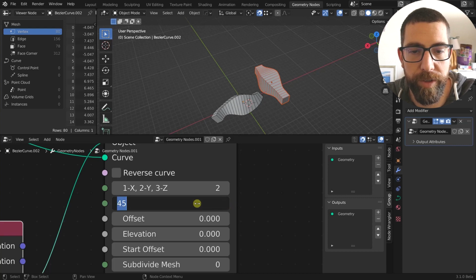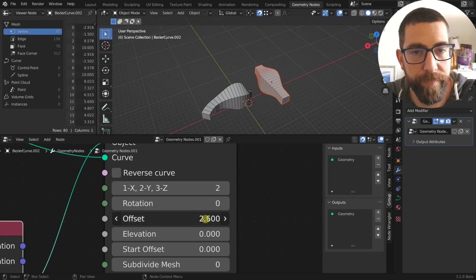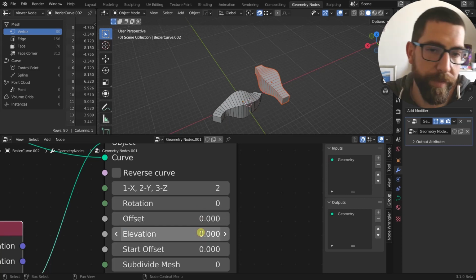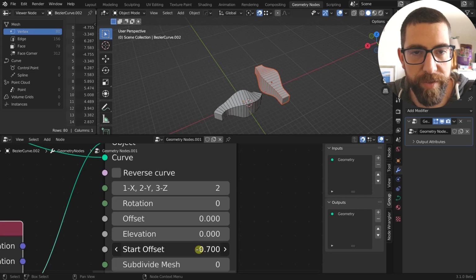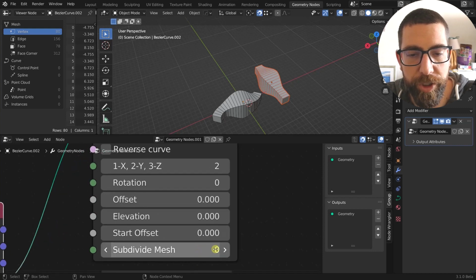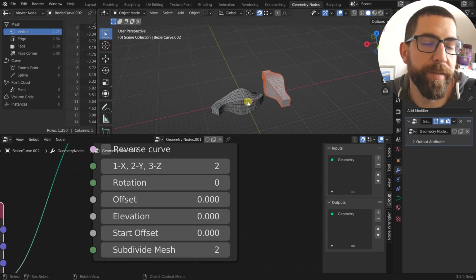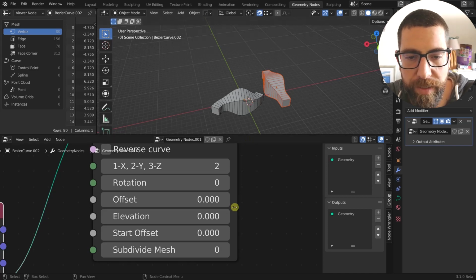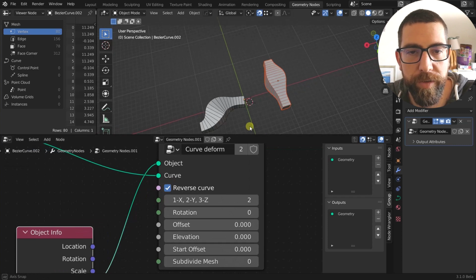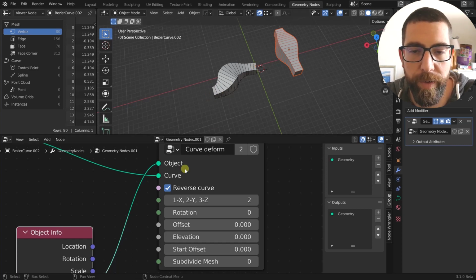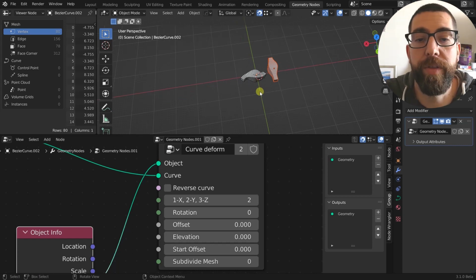The next parameter we have is rotation. As you can see, you can rotate it as much as you like. You have the offset, so you can offset it a bit. You've got the elevation, up and down movement, or start offset, so you can start from another point of the curve, not just the first point. Then we have the subdivide mesh that helps when you have objects with low geometry. Oh, and of course you can reverse the curve, so you can start from the other point of the curve and go the other way around. And that is practically it. So this is how this group node works.